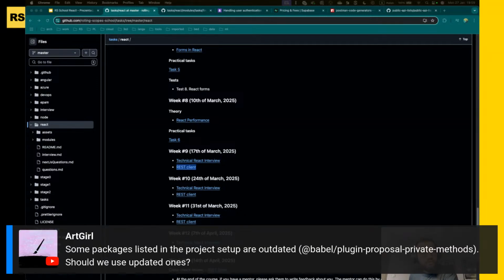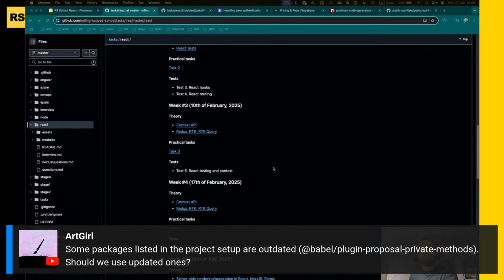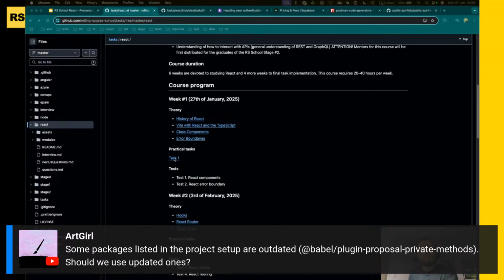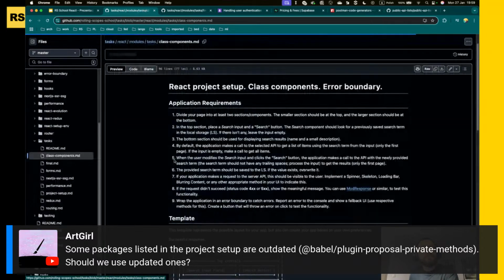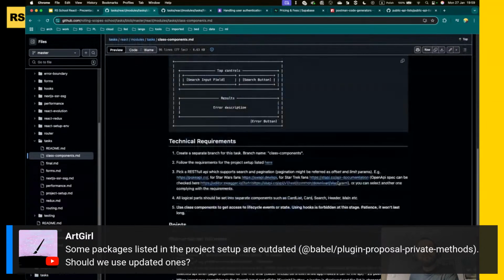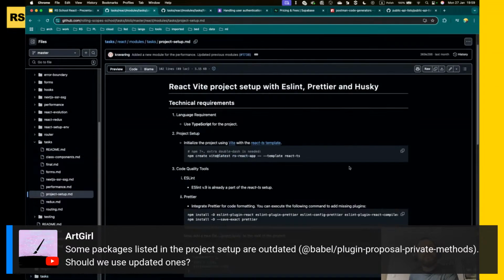Okay, some packages listed in the project setup are outdated. Babel plugin proposal private methods. Should we use a bit of Babel plugin proposal private methods? That's interesting. To be honest, I do not recall that we recommended using something like that. Proposal private methods.